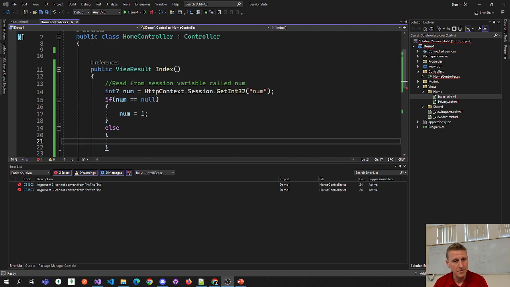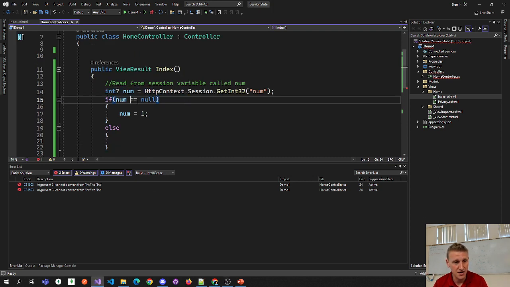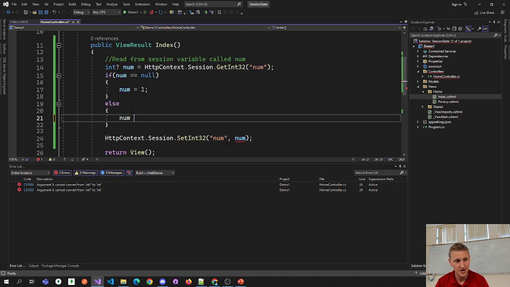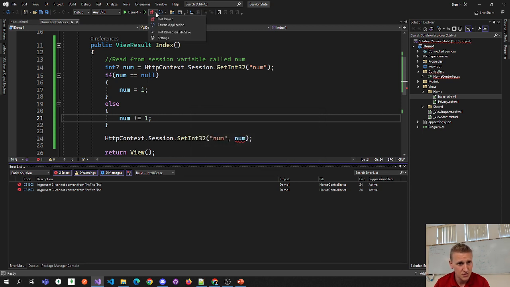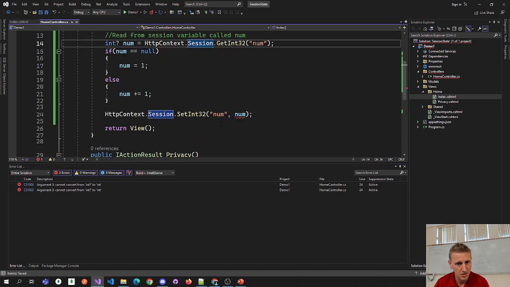So what I'm doing is refactoring this. If num is null, we'll just overwrite it to be equal to 1. Otherwise, num plus equals 1. So we'll get it into an int one way or another.